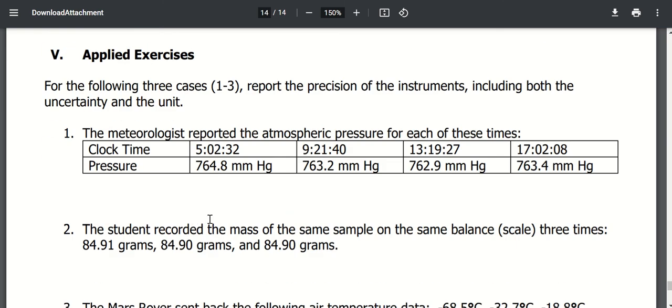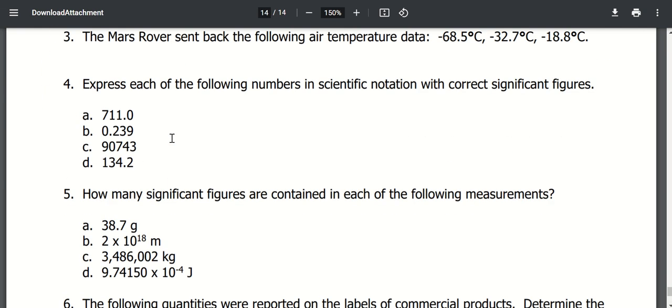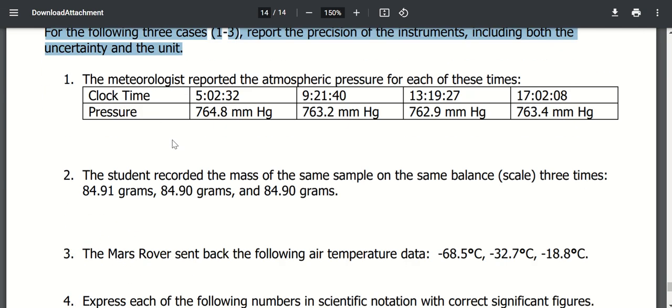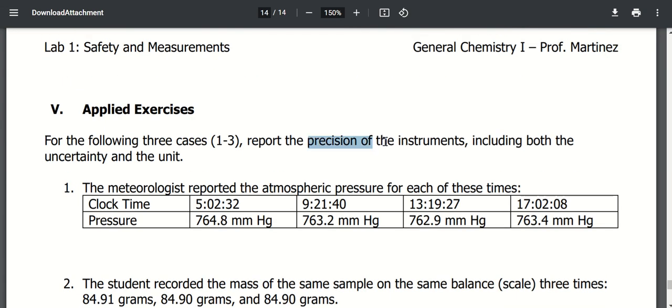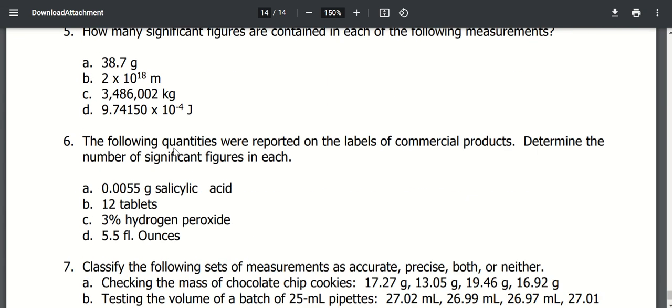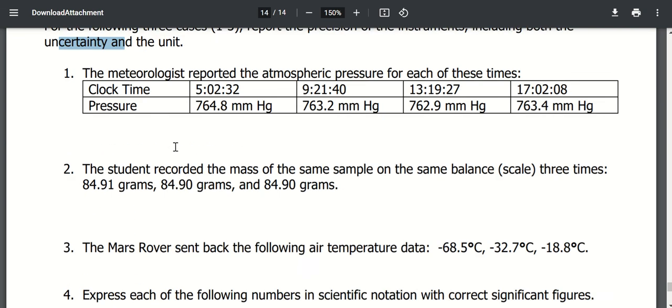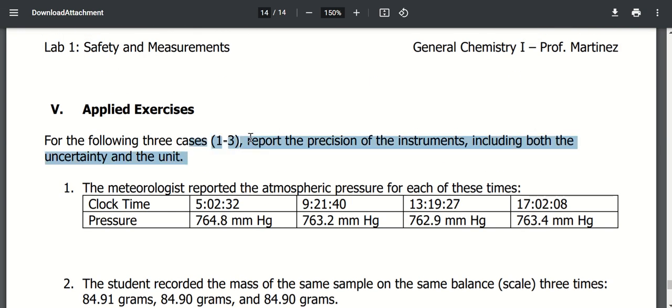And then for the applied exercises, once again, you're going to follow the instructions and just answer the question. So if I tell you, complete sentences, then follow that. Here, you're just reporting precision of instruments, uncertainty, and unit. So like I said, the intro part is where you find pertinent, relevant information that'll help you answer this. So you can refer back to the intro. I don't want to spoil it for you and over explain here, but you refer back to the intro, and then that'll help you answer this.